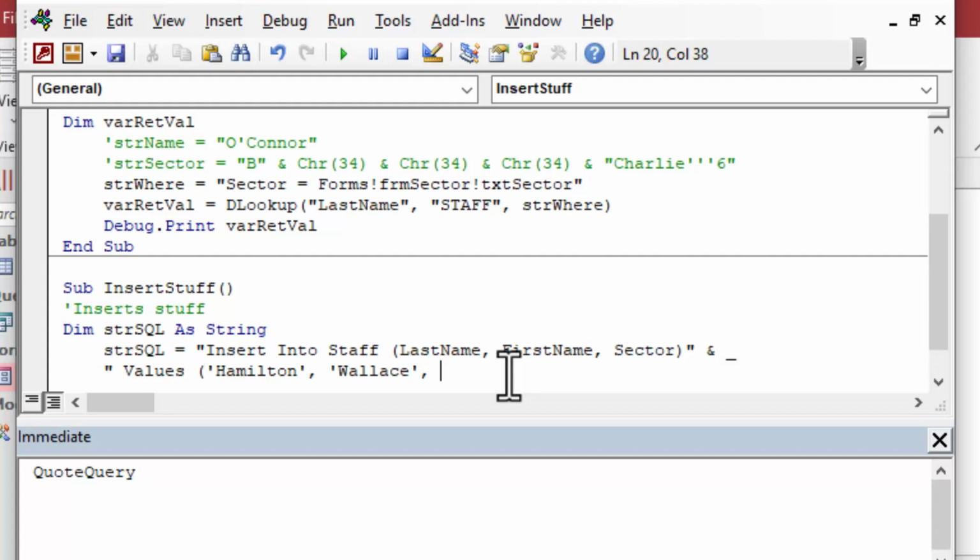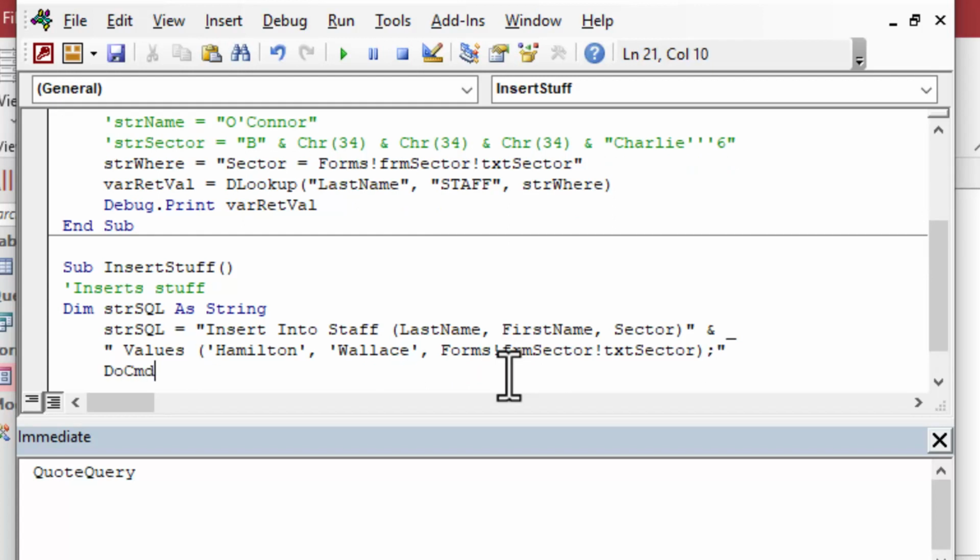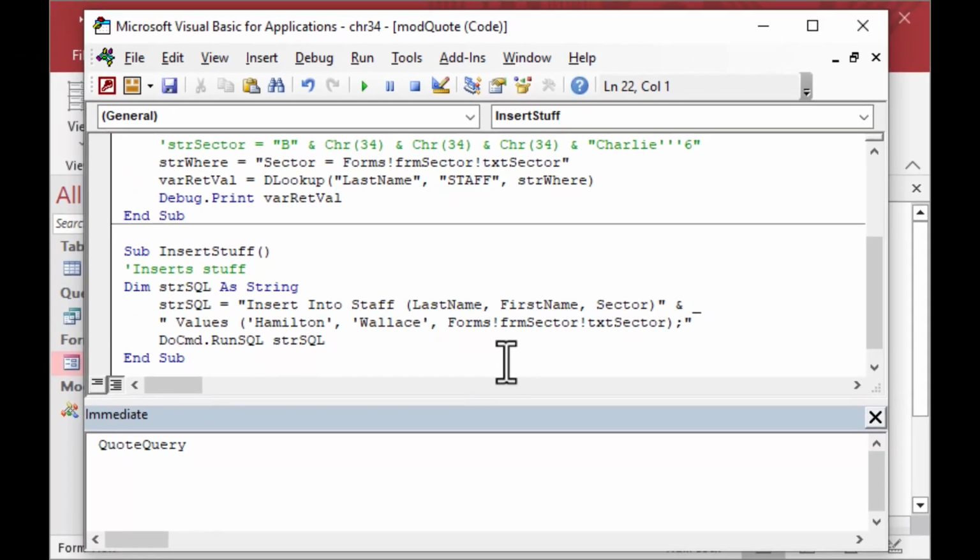And then for the third value, the sector with all the crazy characters in it, we're going to use that parameter, Forms, form Sector, and then txt Sector that we have open in our form, and that's going to automatically use that parameter and go get it. That's a really great thing that is part of Access SQL, that you can use these expressions. It's very, very powerful.